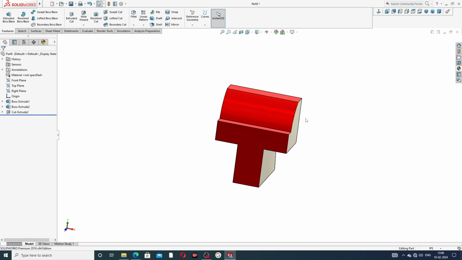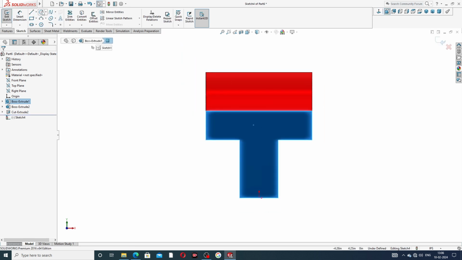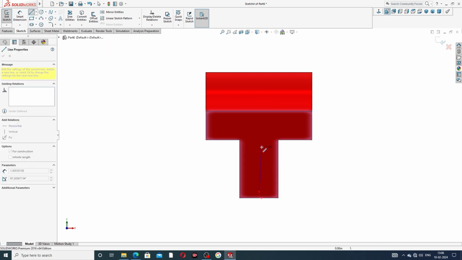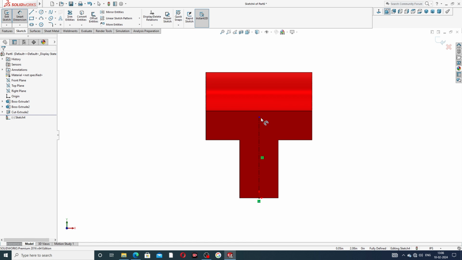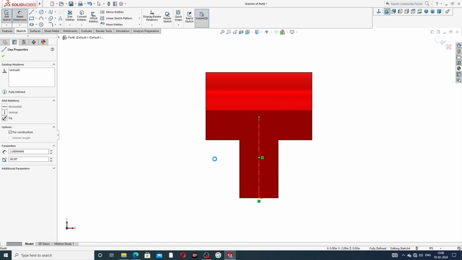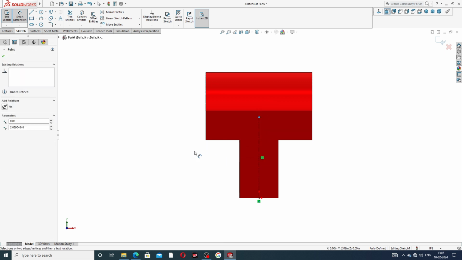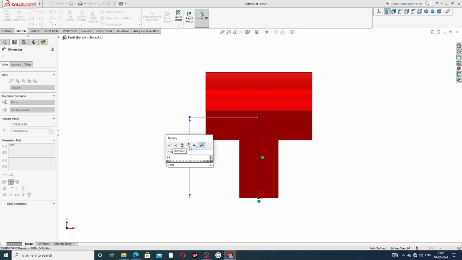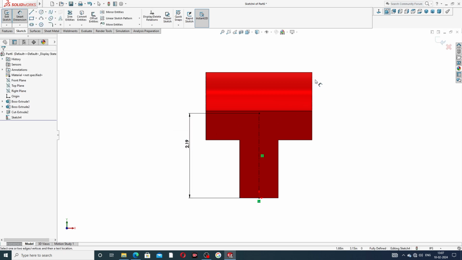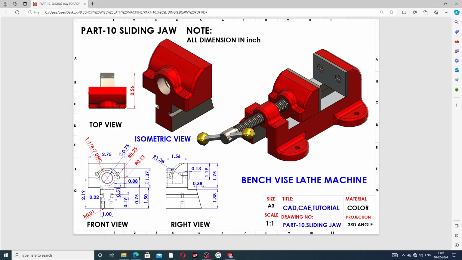And next use this face, sketch normal, and going to draw a center line here, drawing to this center line. This dimension is mentioned here, okay, and this dimension is 2.19, okay, because apply this cutout is a hole, a circle is cut out.